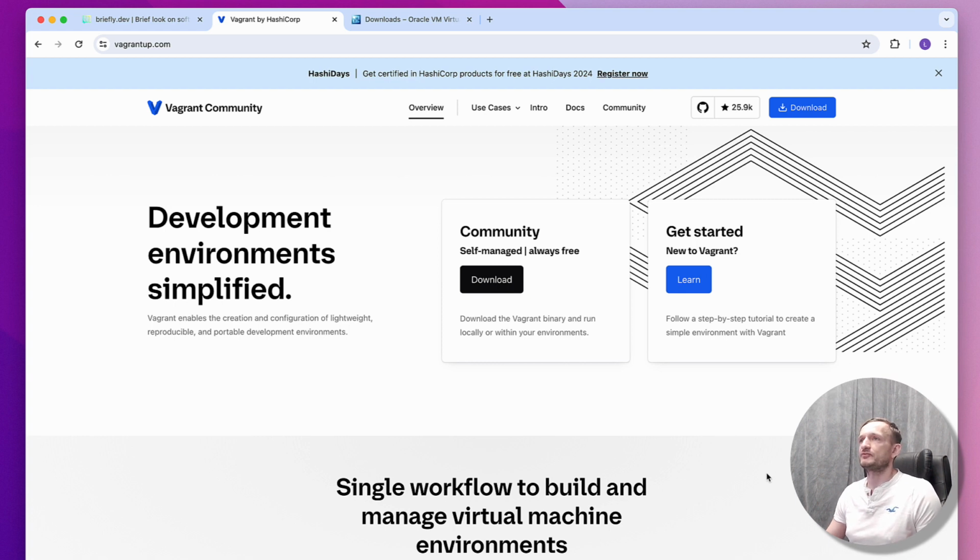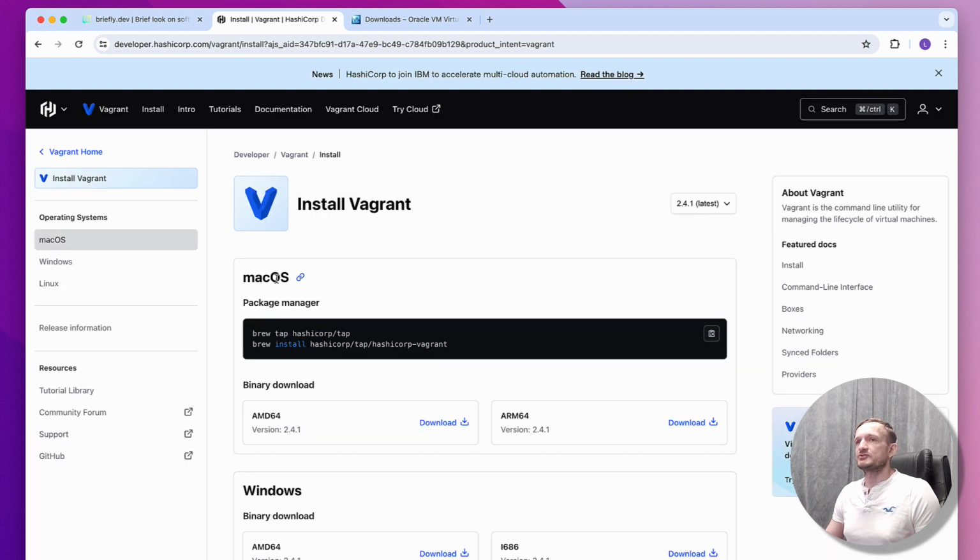Vagrant is a tool from HashiCorp and it's free to use. So I'm already at the vagrantup.com website, and here you have a download button. You can choose macOS, Windows, Linux. You can install it through a package manager or through a binary. I'm on the macOS system and I already have it installed through Brew.